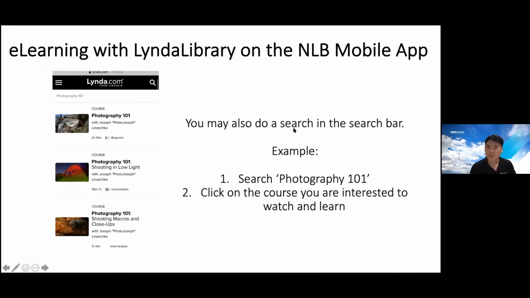You could also do a search in the search bar. For example, if you want to find out more about photography 101, you could search for it on the top search icon, then click on the course that you're interested in to watch and learn more about photography 101. From this particular page, you could see there are so many different kinds of courses that you can learn, and they also rank the courses according to the different proficiency levels, from beginner to intermediate, etc.